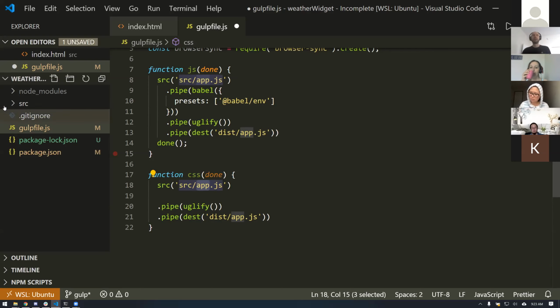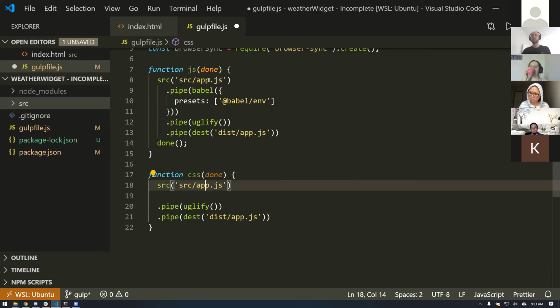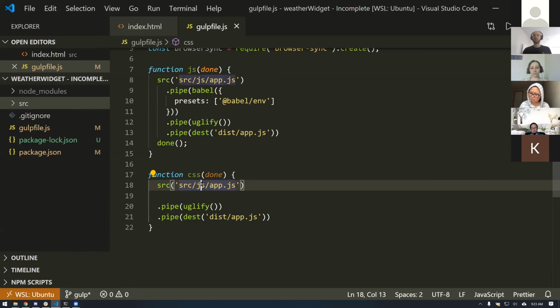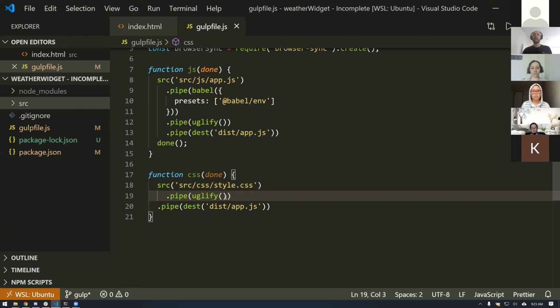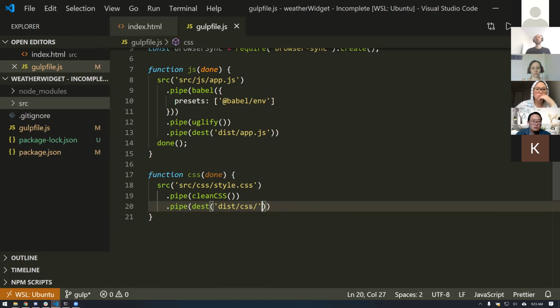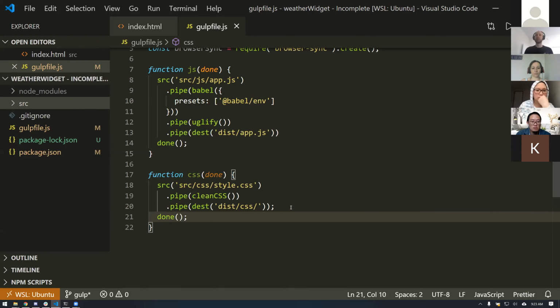app.js, and actually I think it's already broken down. Yeah, so we need to say js/app, sorry, CSS style.css. And we are piping it into clean CSS, and our dest is dist CSS. And we'll call, now that we're done that.